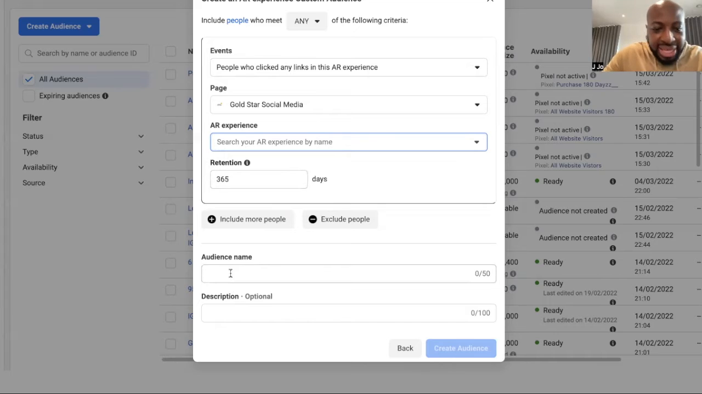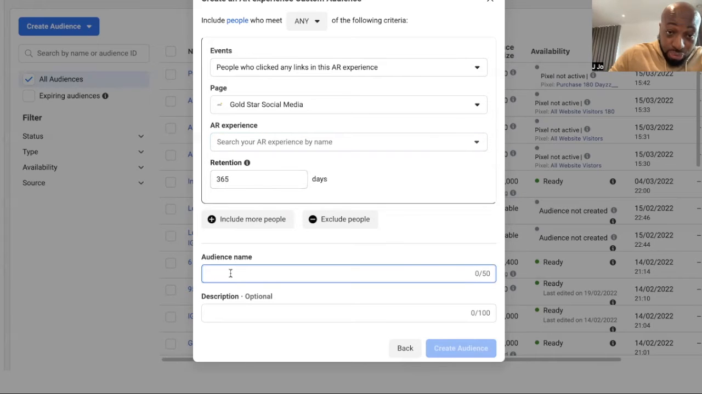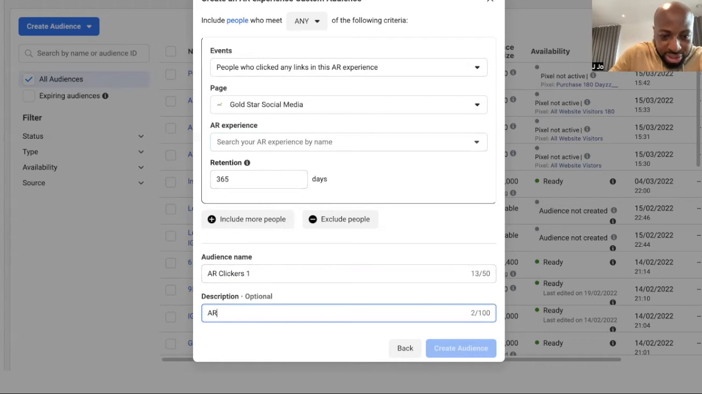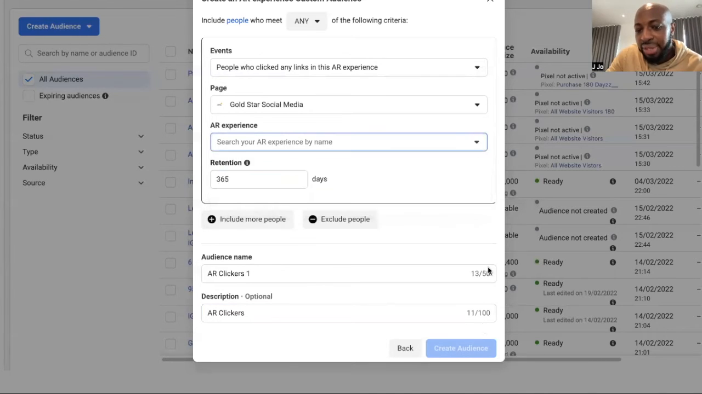Once you've done that, select the name and write in the name: AR clickers. You can also put in the description in here. Once you've done all of that, click create audience. Bear in mind, guys, that this is one of my dummy accounts, so there's no AR experience loaded up here. If I was able to choose anything in here, it would now let me create an audience. But it works the same way as you would make any custom audience.